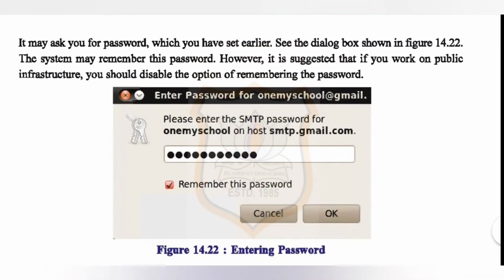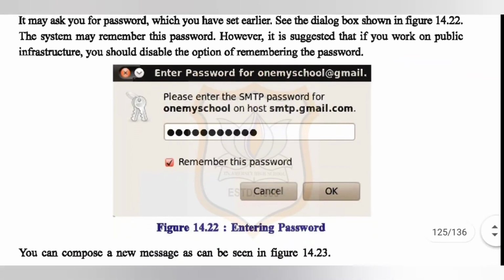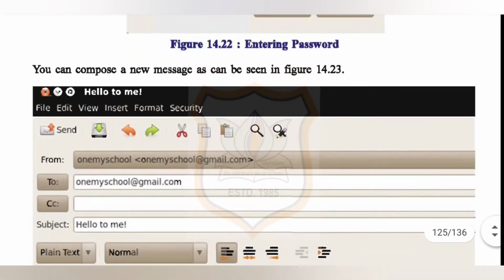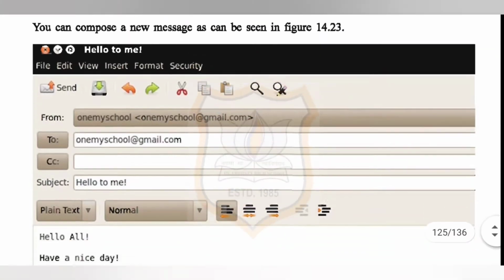It may ask you for the password which you have set earlier. See the dialog box shown in figure 14.22. The system may remember this password. However, it is suggested that if you work on public infrastructure, you should disable the option of remembering the password. You can compose a new message as can be seen in figure 14.23.